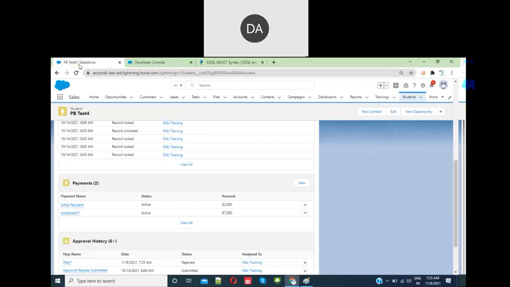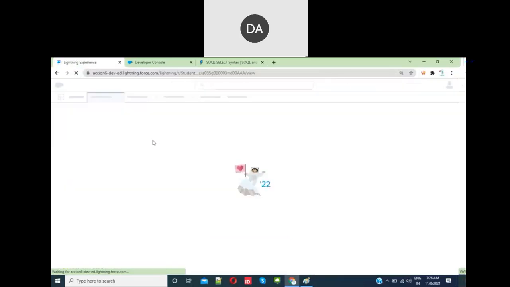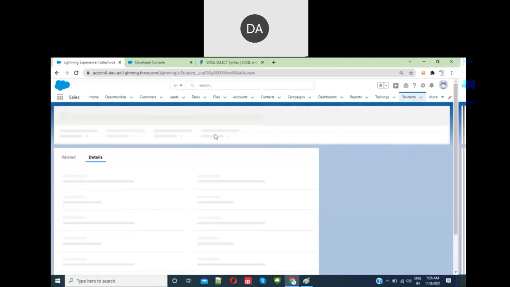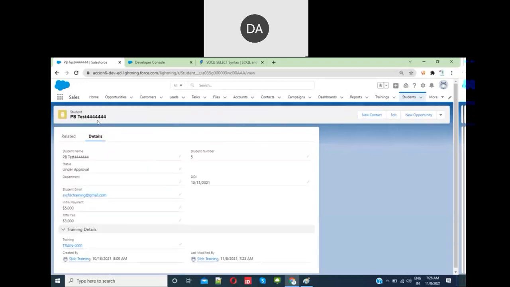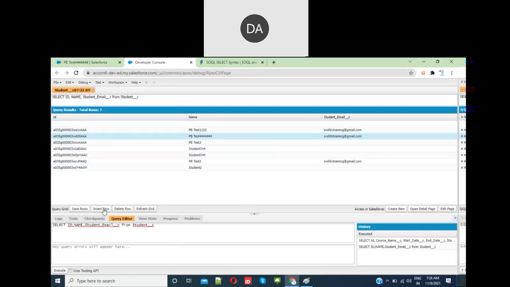Was the record details previously PB test 4. Now save the record from the developer console and the query editor has been updated to something different. So you can edit those records from the query editor, whatever it is resulted as well. So that's one thing. If you want to insert any record, you can insert as well. If you give some name, it can be done. But here we have to give some parent record, right?